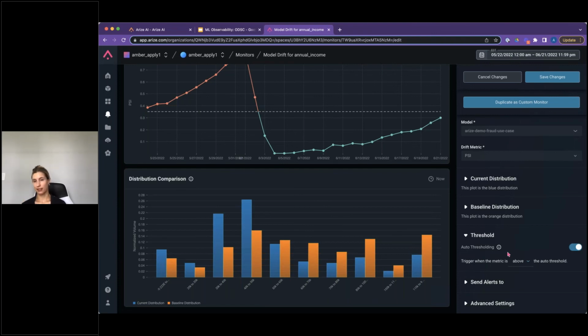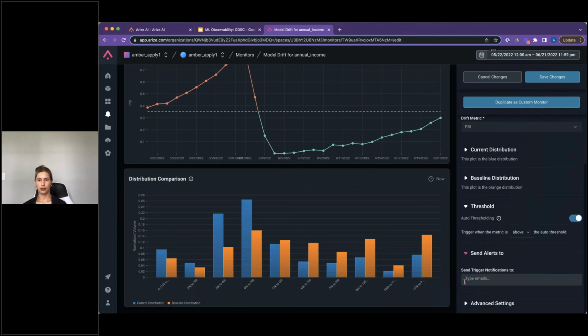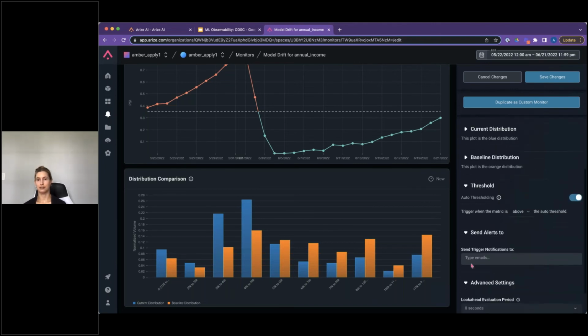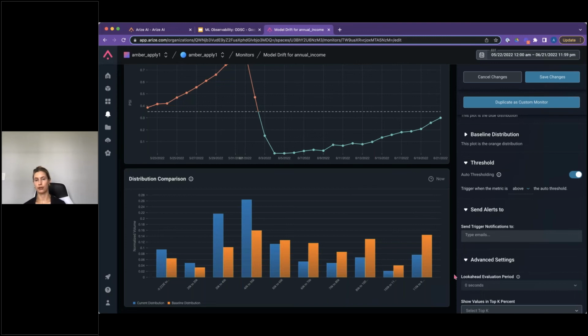We have automatic thresholds. If you would rather not use an automatic threshold, you can turn these off and use something like a standard deviation. And then you can send the alerts wherever you would like. And we have a few advanced settings as well, like a look ahead period, or if you only want to monitor a top like 8%, you can do that as well.